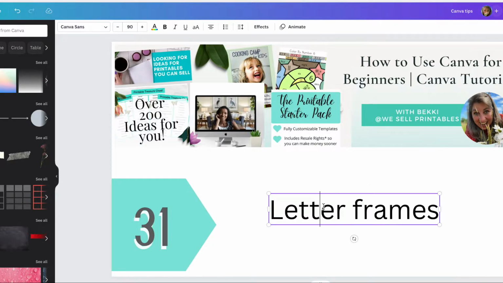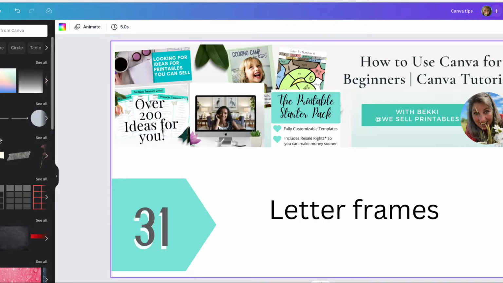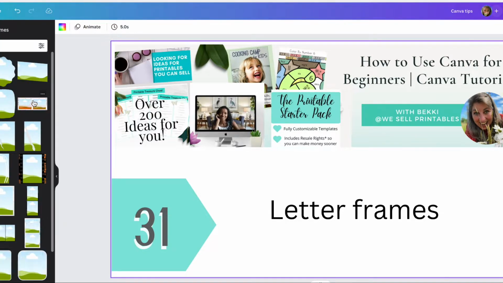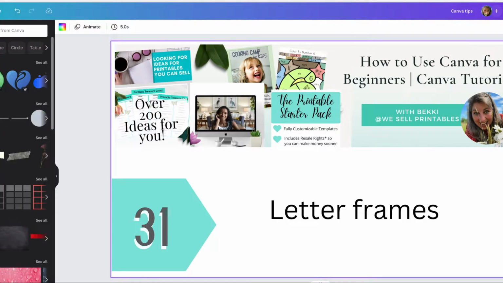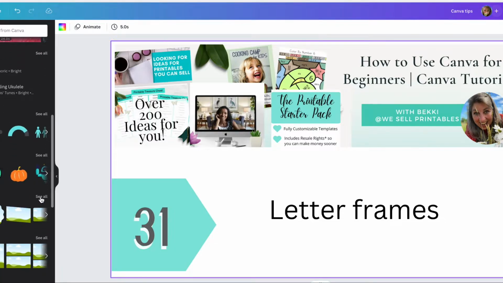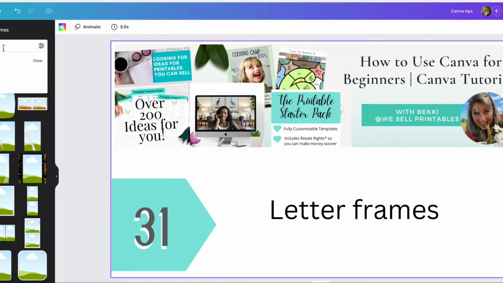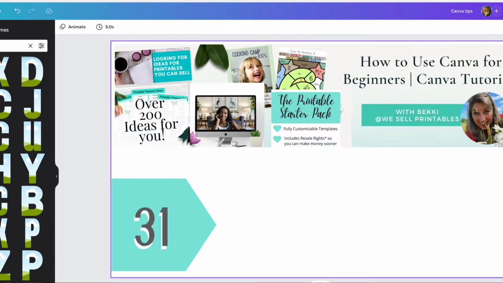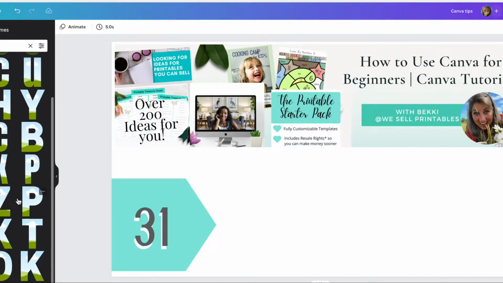Tip 31 is super fun, letter frames. Canva has these things called frames, which look like this over here on the left, where it looks like a landscape, giving you the ability to drag and drop things into them. So if you scroll down to frames, select see all, and then up here you put letters. And we're going to drag and drop some into this image. I'm going to put the word fun.